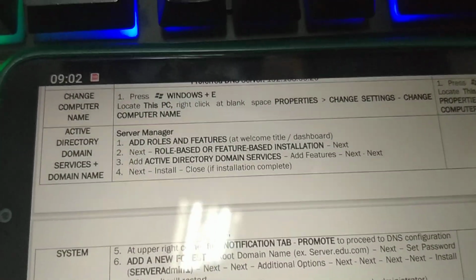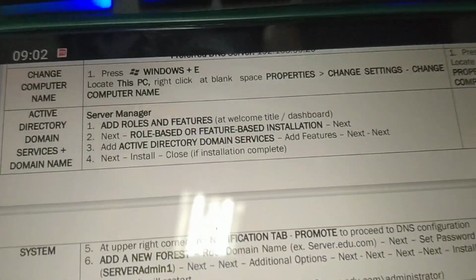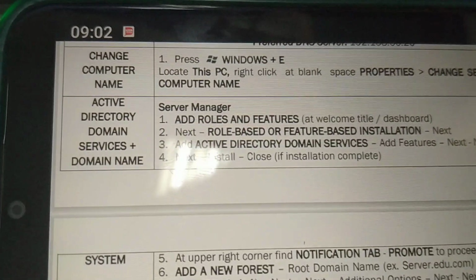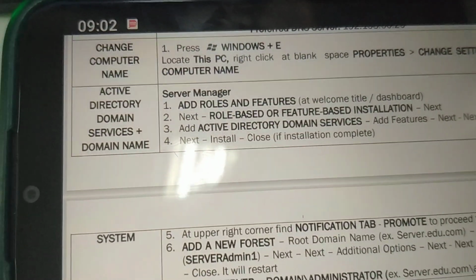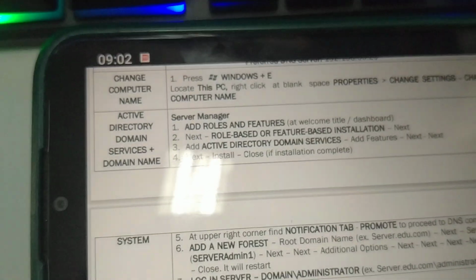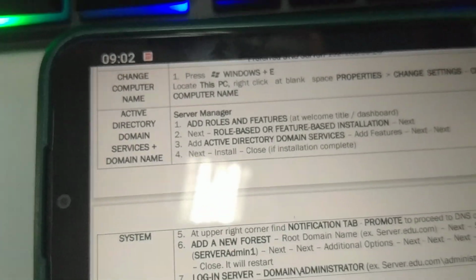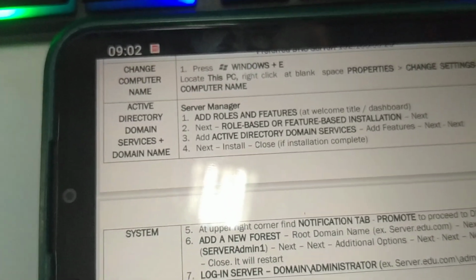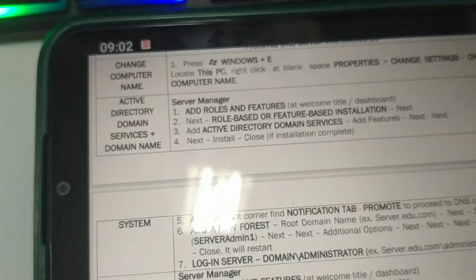So last time, we already changed the computer name. So our target right now is adding Active Directory Domain Services plus setting up DNS, which is our Domain Name System. So first, you need to go to the Server Manager.